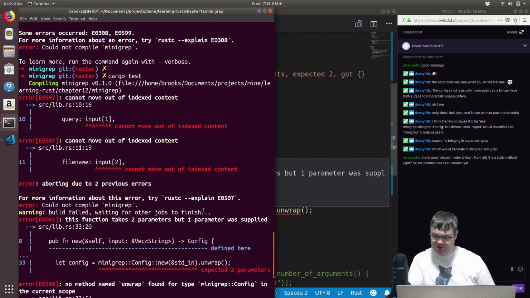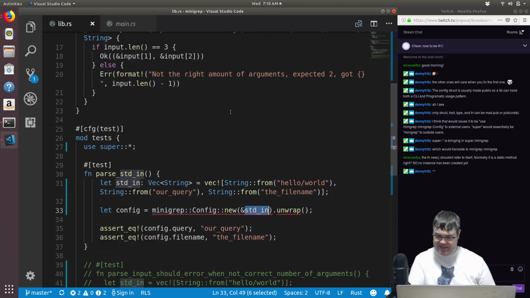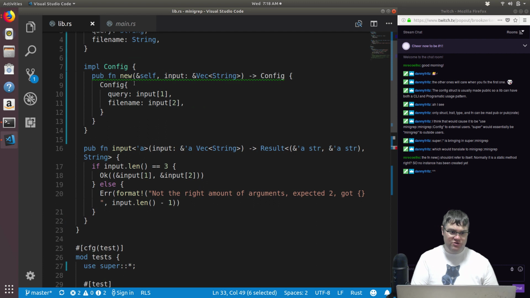The function new shouldn't refer to itself. Normally it is a static method, right? So instance has been. Oh, so that's the reason why. So it is like that. All right, perfect. Thank you, Miguel.